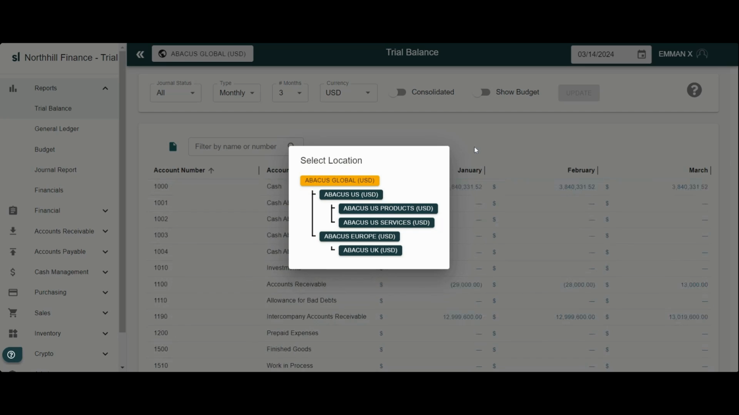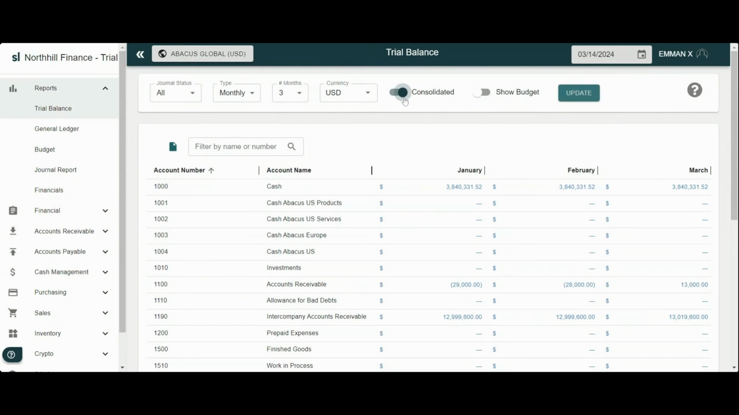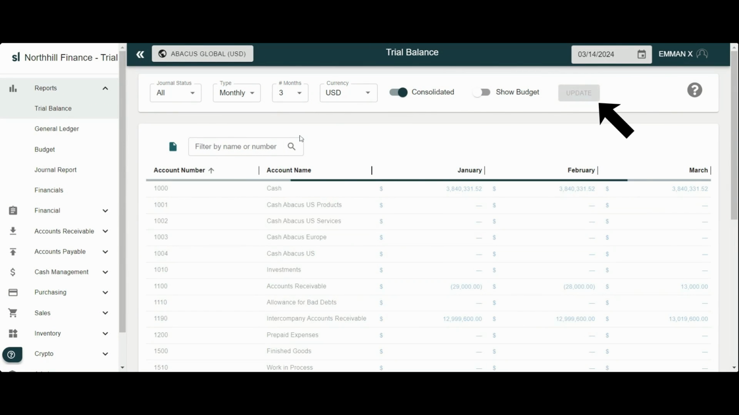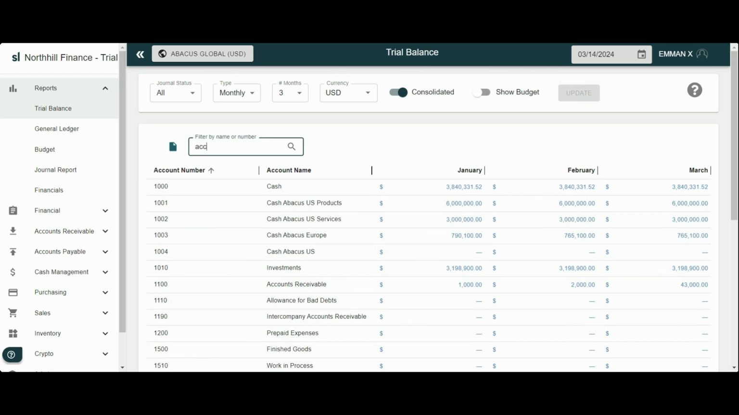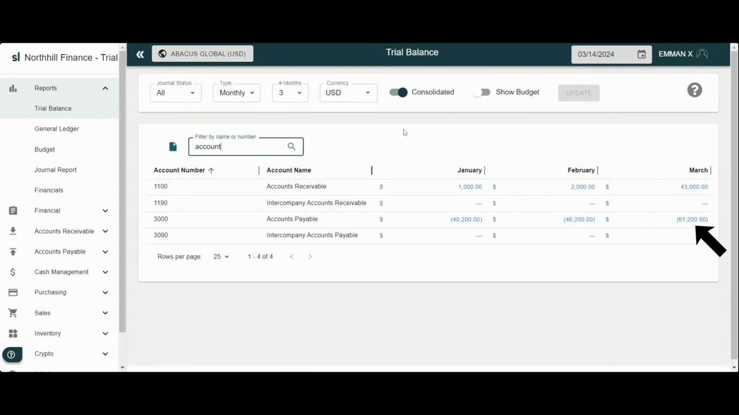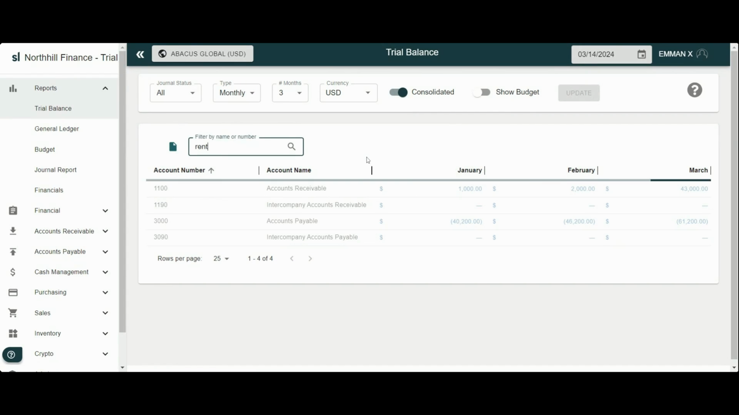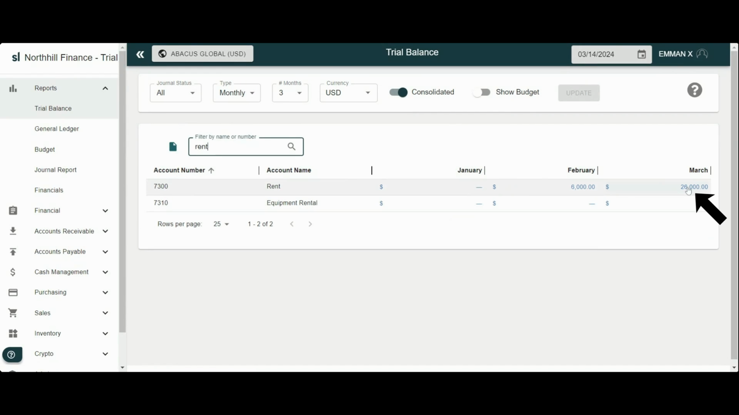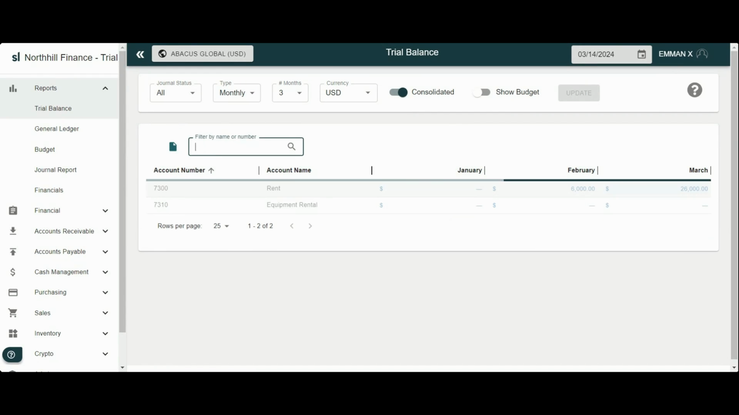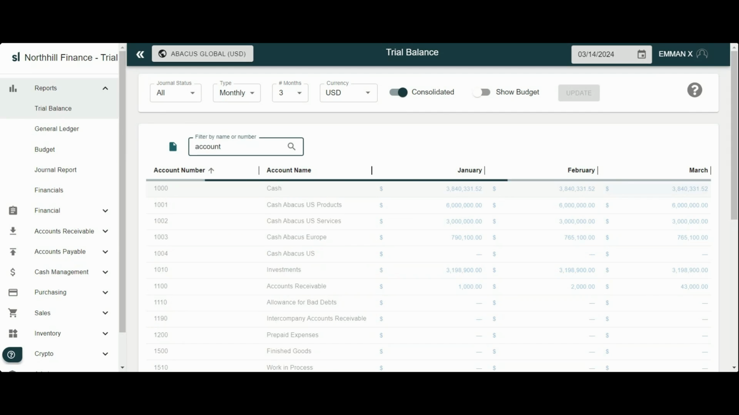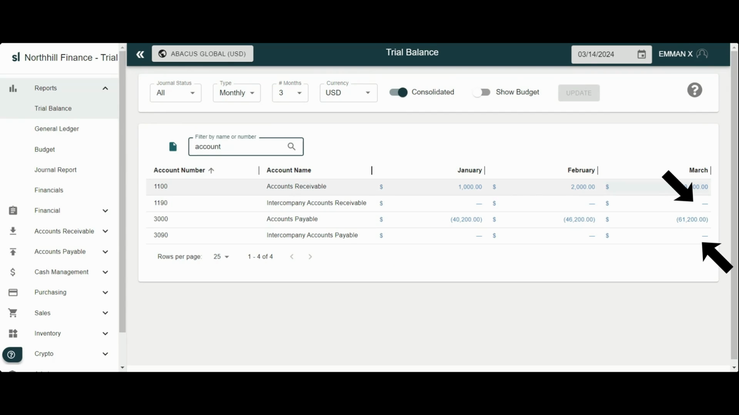Within Abacus Global's consolidated balances, an increase in accounts payable and rental expense can be seen. Intercompany accounts payable and receivable are eliminated in the trial balance via the elimination entries specified earlier.